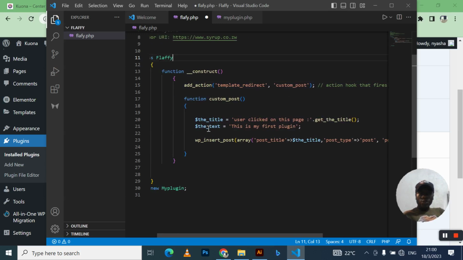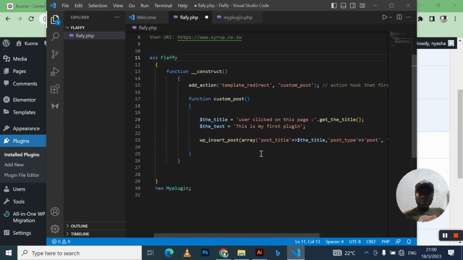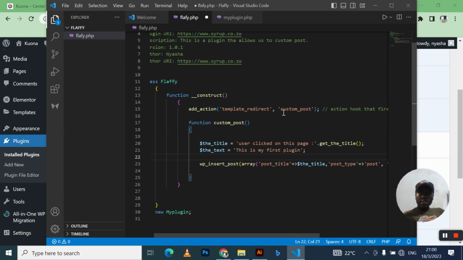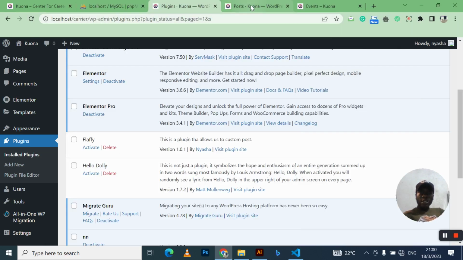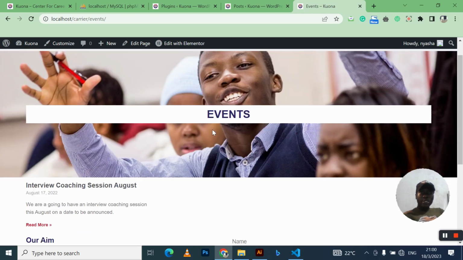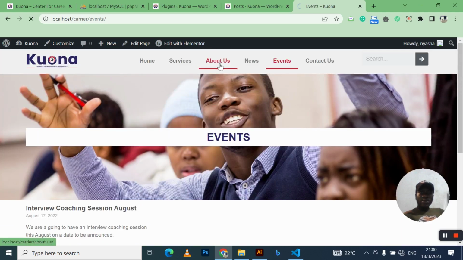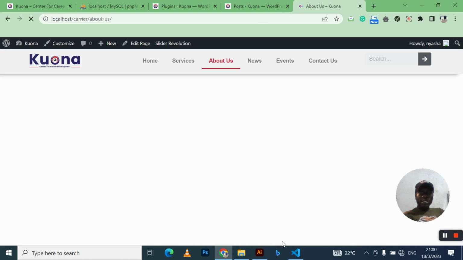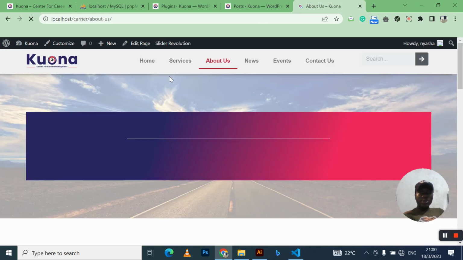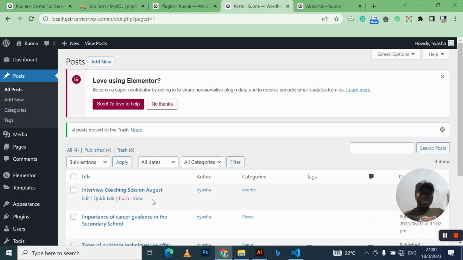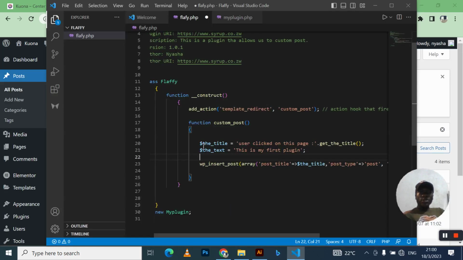The plugin should post a post. The action that we are working with is template redirect. So, for example, this is my page. If I click About Us, a post is posted here. It should post automatically.